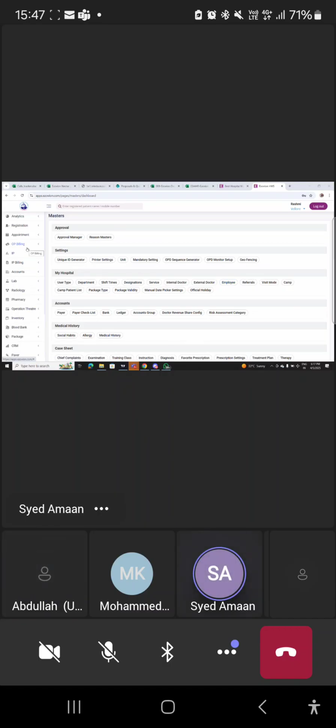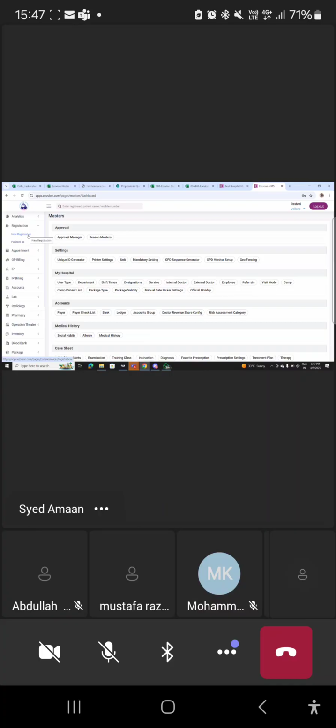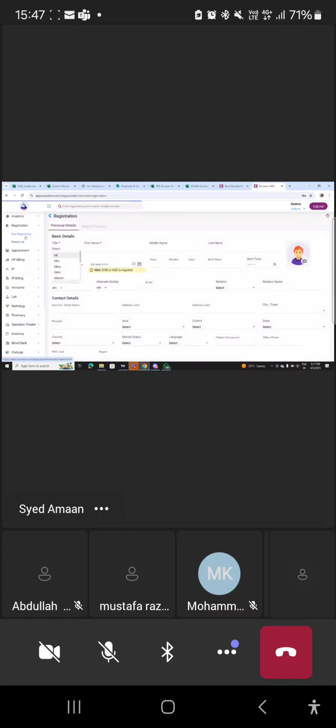Okay. So let's assume we have already assigned reception or front office module to a receptionist. So he or she will be having access to these three modules: registration, appointment, and billing. So in the registration, there are two sub-modules: new registration and patient list. So this new registration is for those patients who are coming for the first time. So here we just have to collect three mandatory information. That is patient name. Let's say patient name is Ajman.